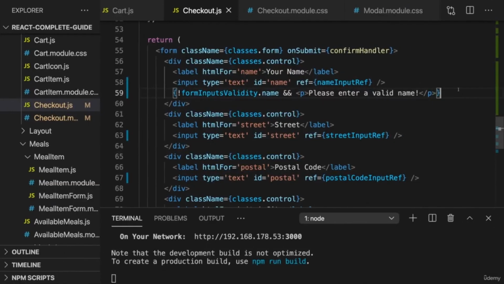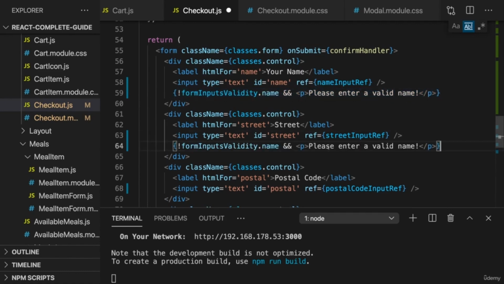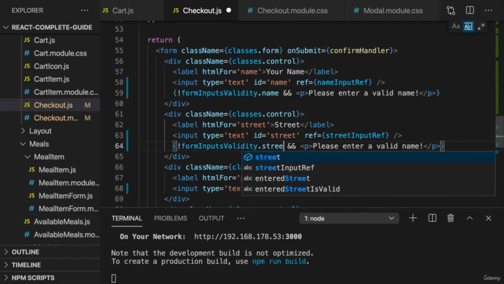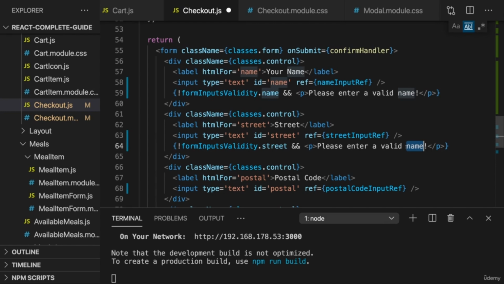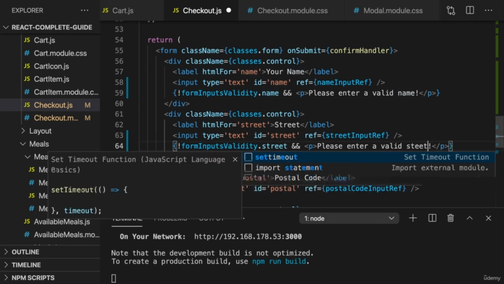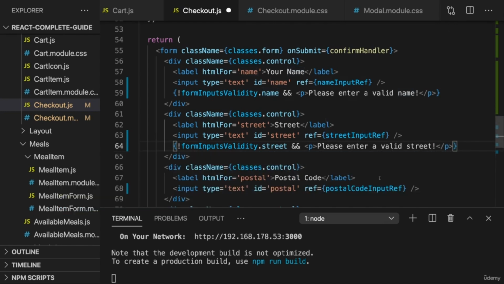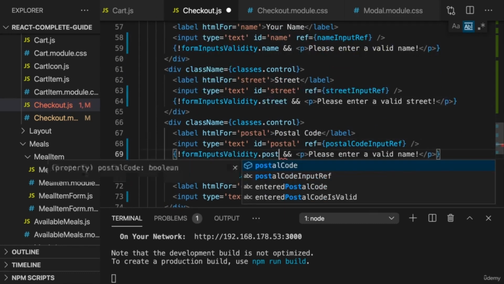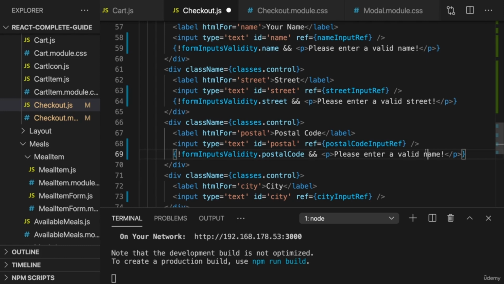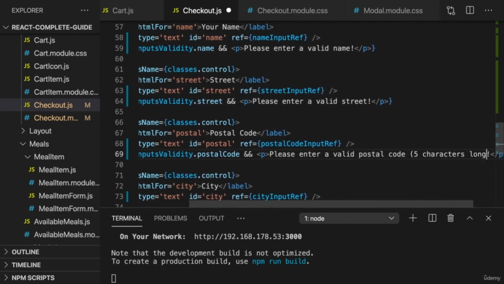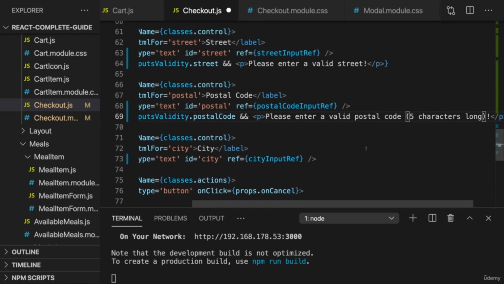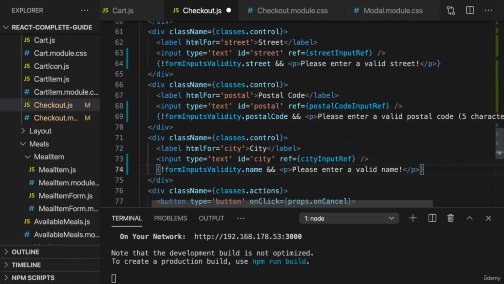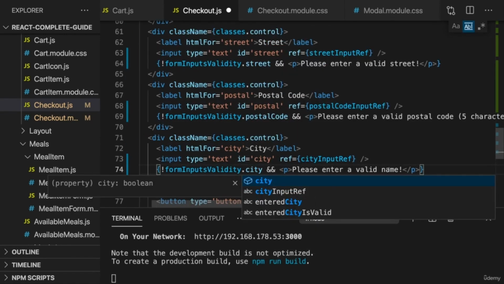And of course we can now repeat that for all the inputs. So here we check .street and say please enter a valid street, and here we do it for the postal code, so .postal code, and then we say please enter a valid postal code, 5 characters long, and last but not least here we check for .city and say please enter a valid city.